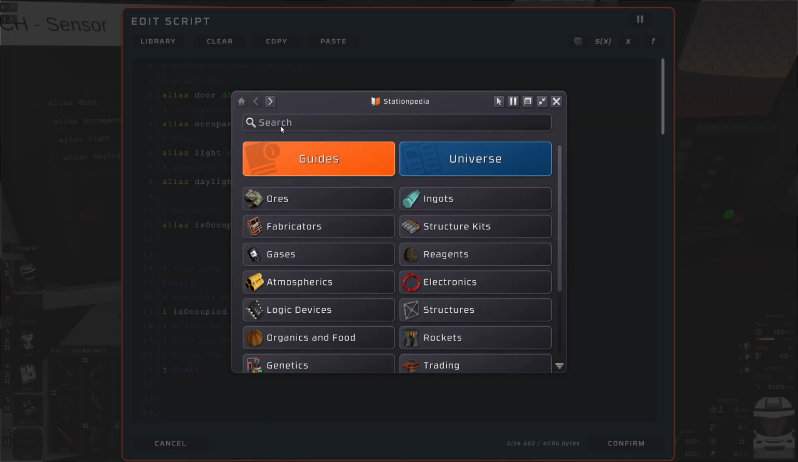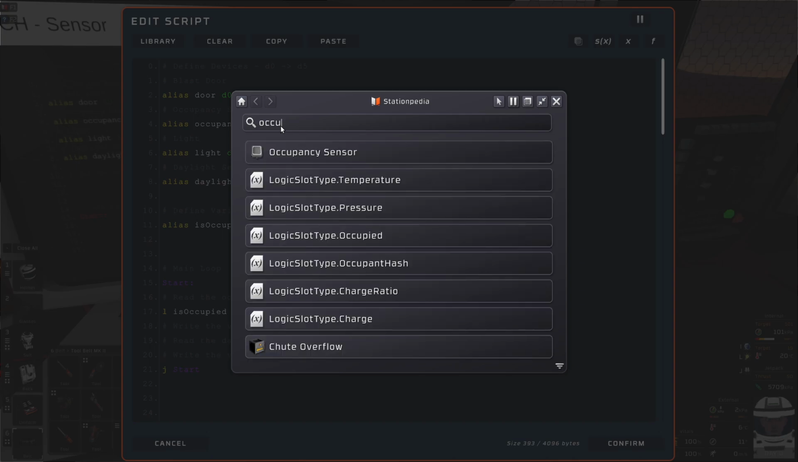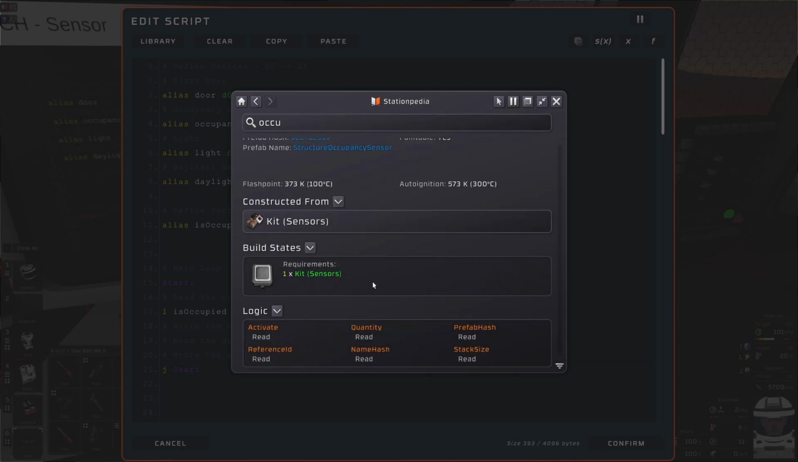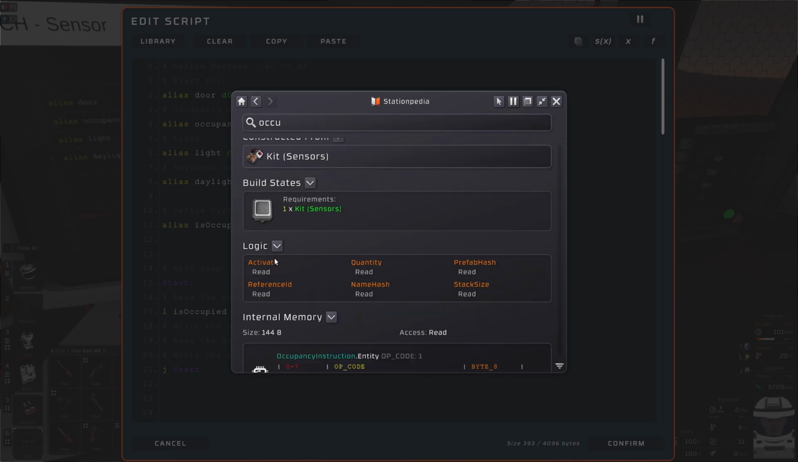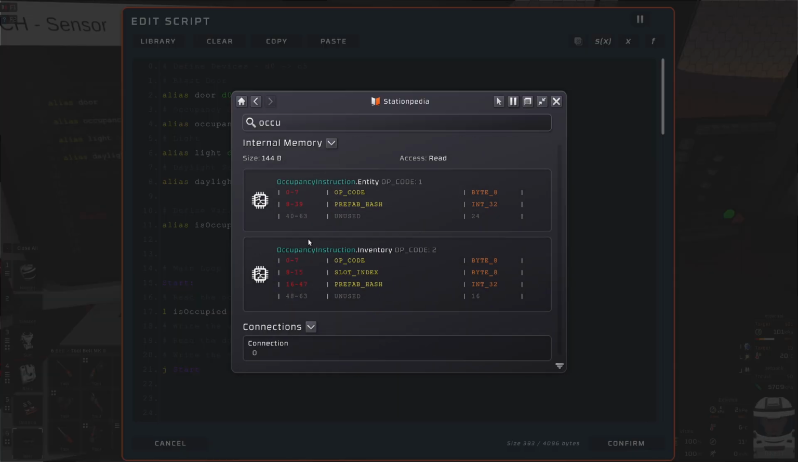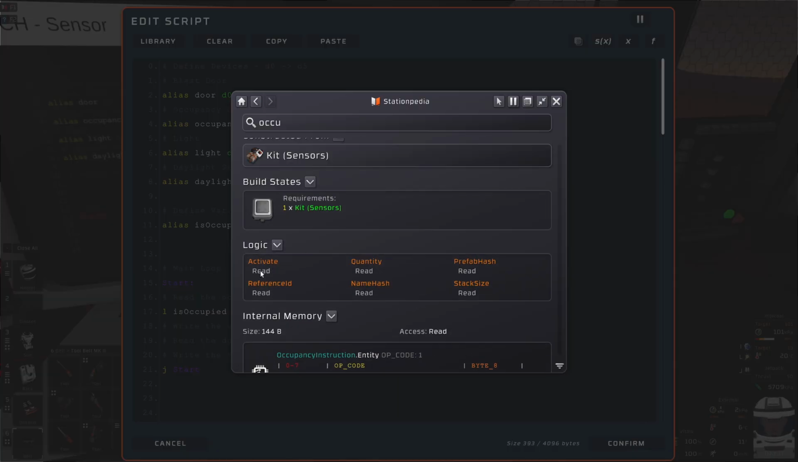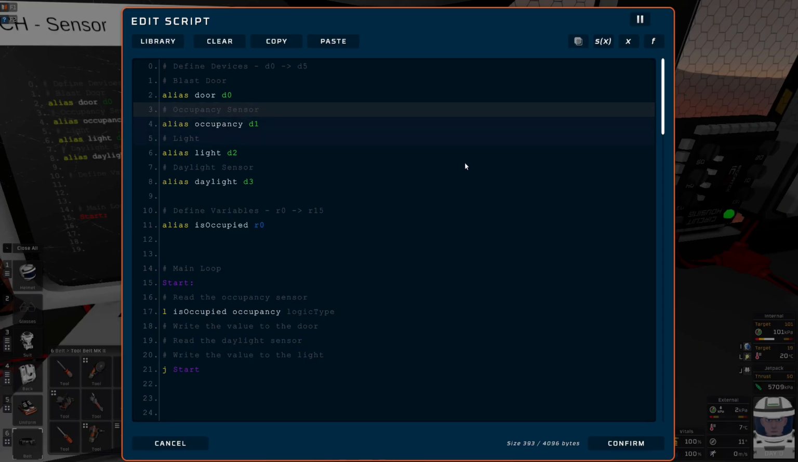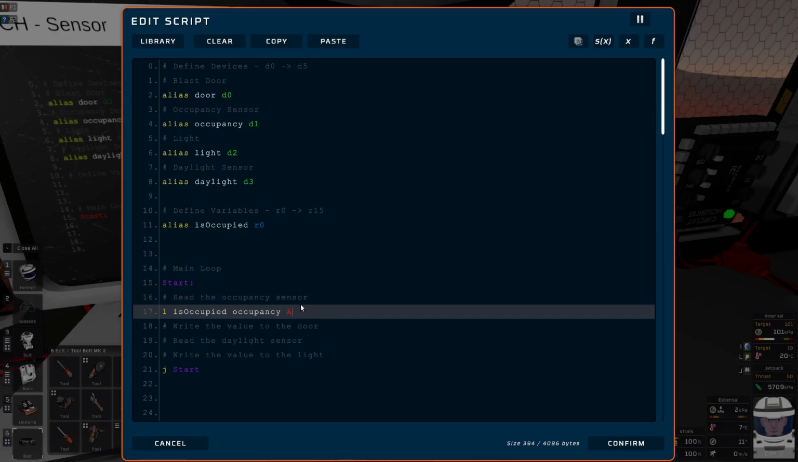Now let's look at the occupancy sensor, and let's see what options it has. So it's got activate, quantity, and this. I'm guessing it's activate that will exist if someone, like if it's active, like if someone's near it. I think active is probably going to be true. So let's write that in.